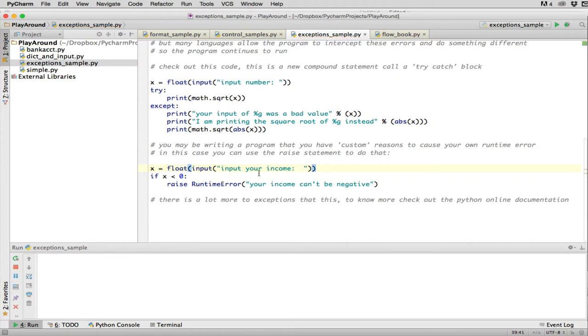So in this case, we ask the user for their income, and our custom requirement is that their income should not be negative, because that doesn't make any sense. So if we detect that the income is negative, we use a special statement called the raise statement, and you say raise and runtime error, and in parentheses you put a string, which is whatever message you want.